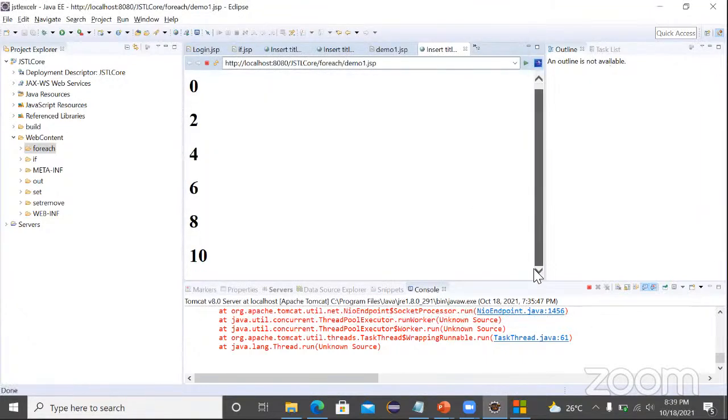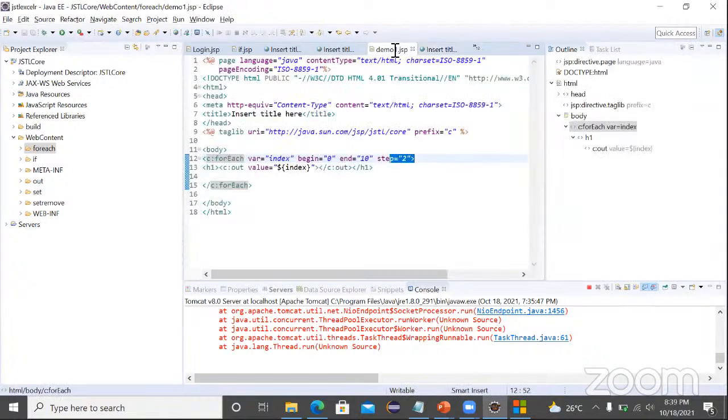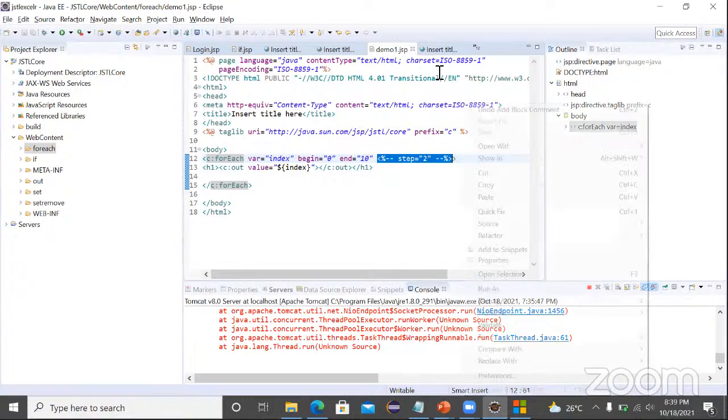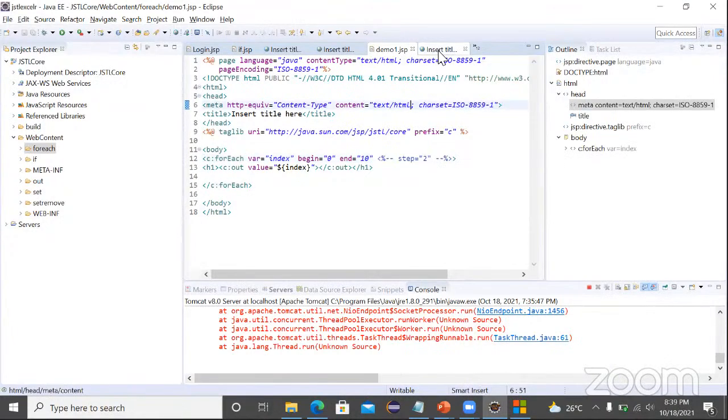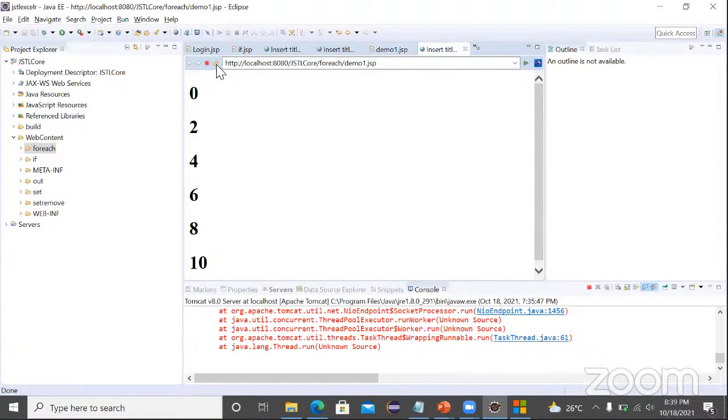So hope you guys can see now. It's incrementing by 2, right? Let's remove this. Okay, I committed. And now let's go back to the JSP page and refresh this.